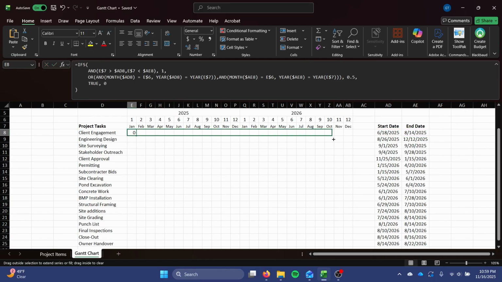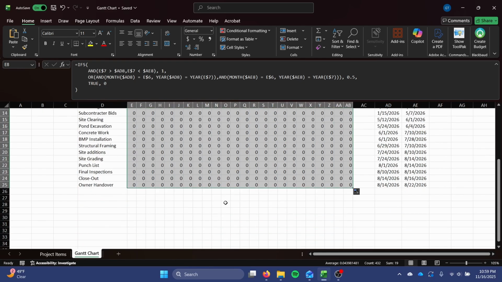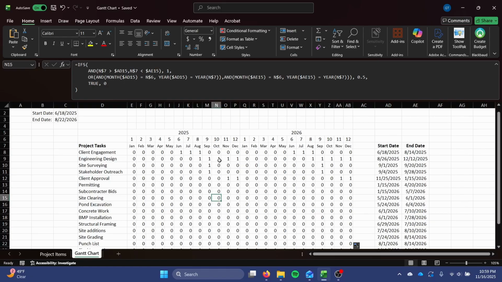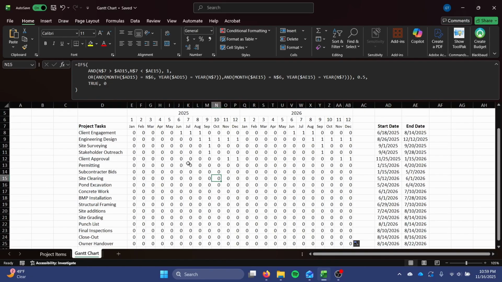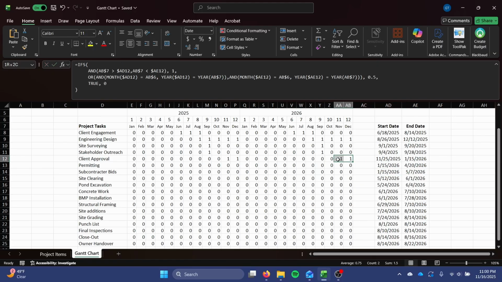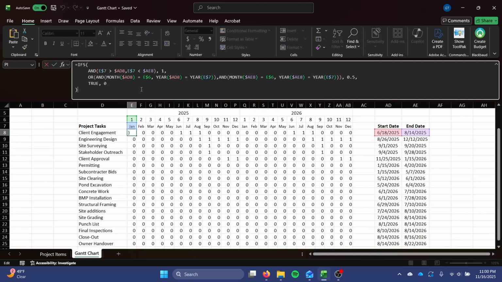Now I can drag this all the way down the row, and I can populate it all the way down the columns as well. Now I'm not seeing values here, which makes me think that I did something wrong with the years because it stopped for 2026, and this shouldn't be here in 2026. I think I messed up something with my formula for years. Let's take a closer look at this.